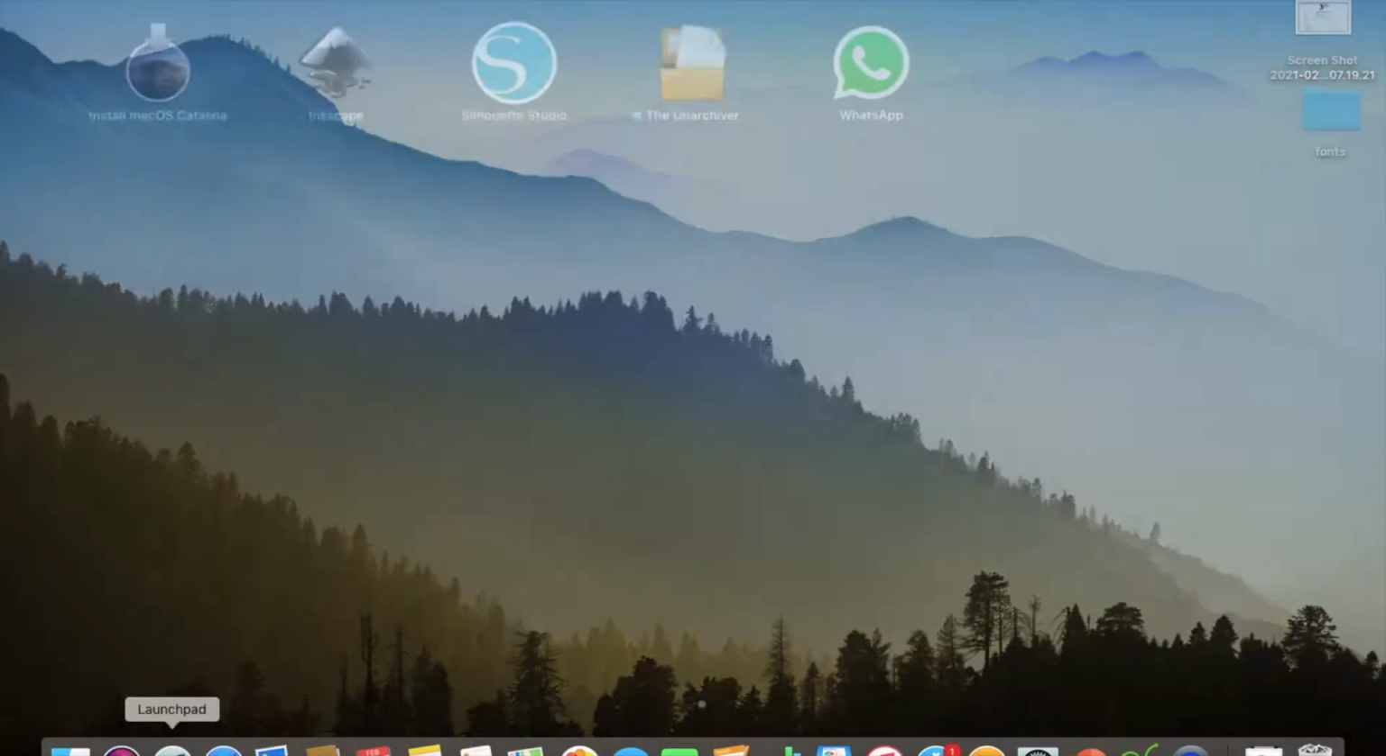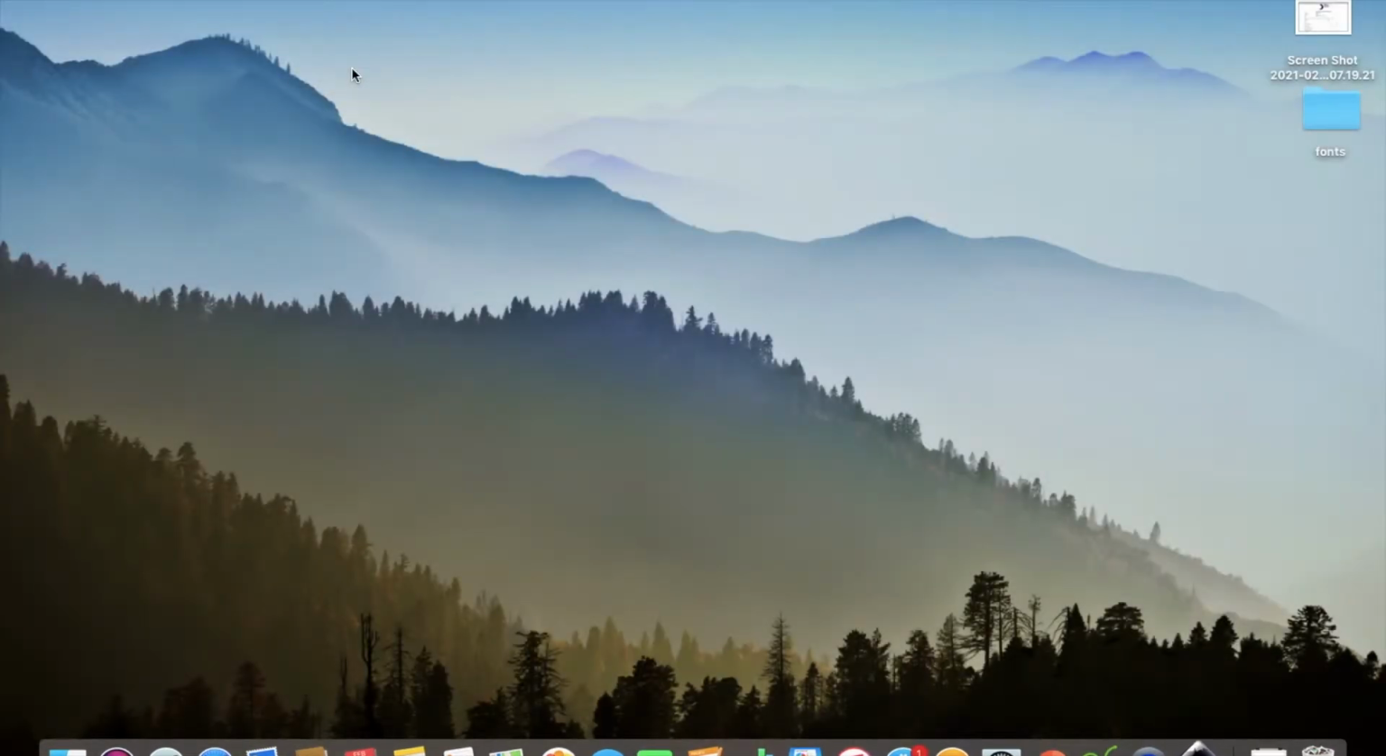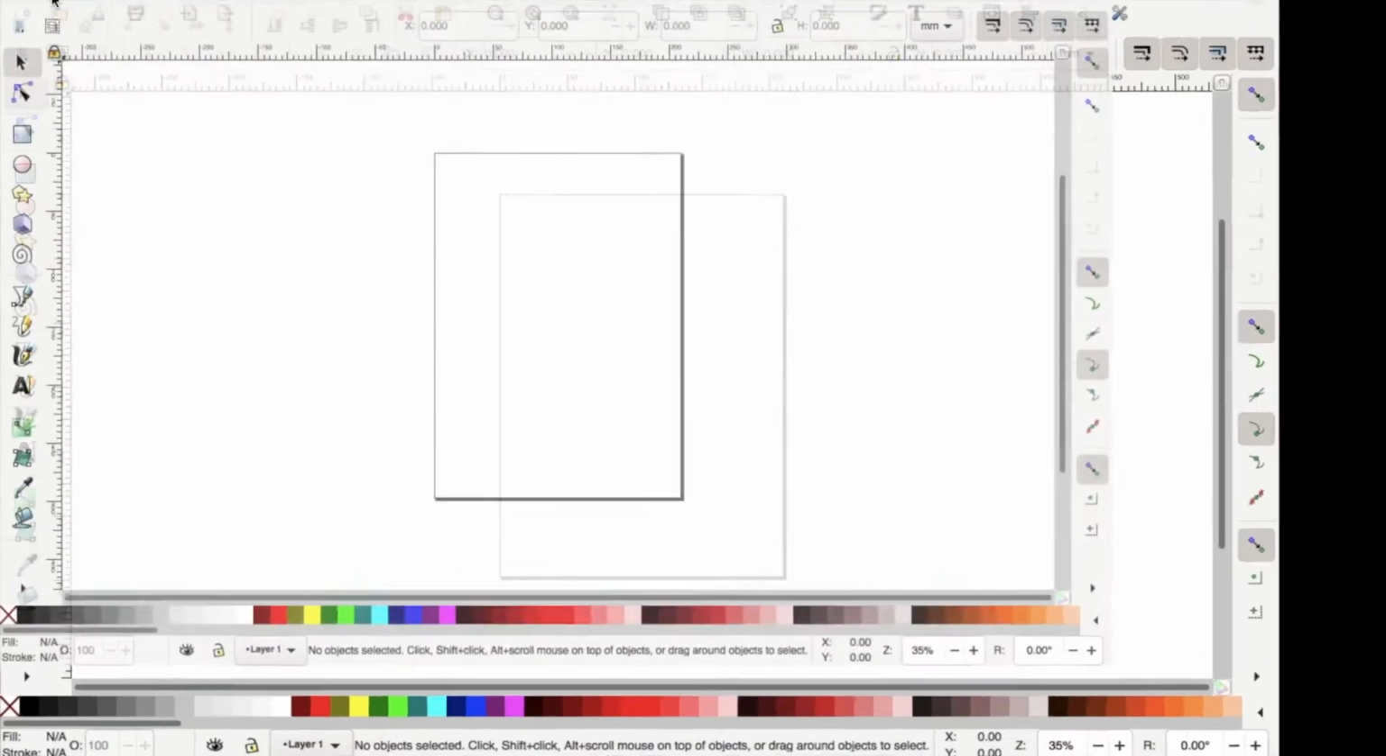Today I'm going to show you how to do the layers for 3D layers, the outside layers and the inside layers of the letters. I'm going to use a program called Inkscape. It's free, and I'm going to leave you the link below so you are able to download this if you don't have it already on your computer.